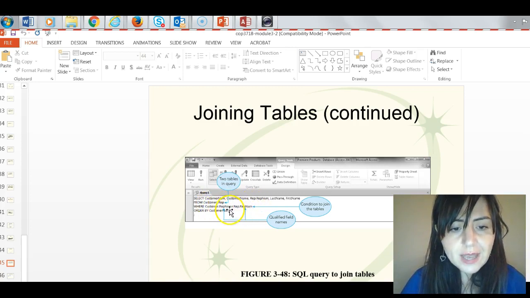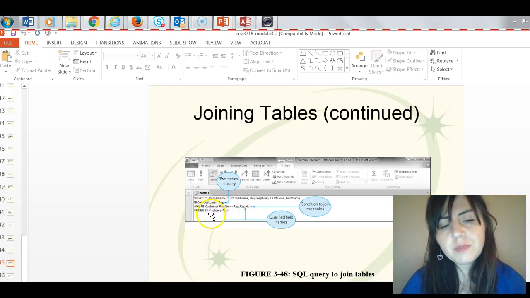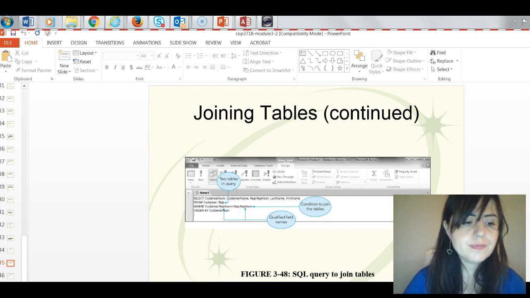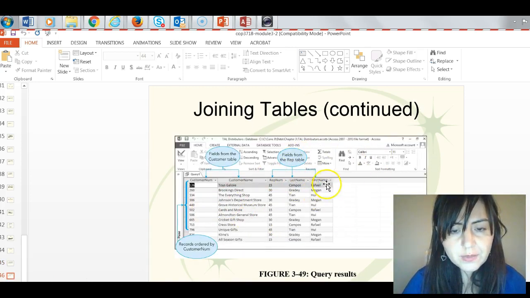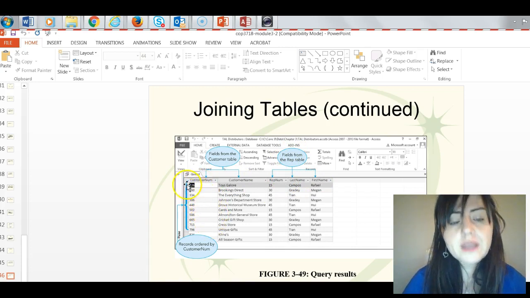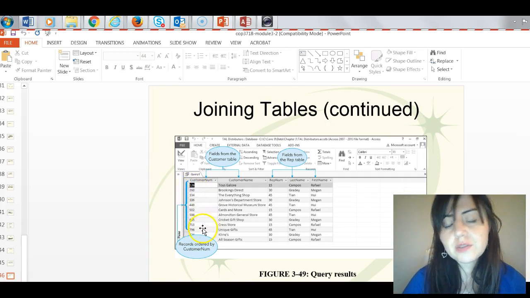That means that the rep number is common in both of these tables. So this is the condition to join the tables, and this is a simple join. And then we have this last part, which we don't even need, but here they wanted it sorted by customer number. So these would be the results. As you can see, you get some fields from the customer table and some fields from the rep table. And as we said, because we are using order by, it's sorted by customer number.